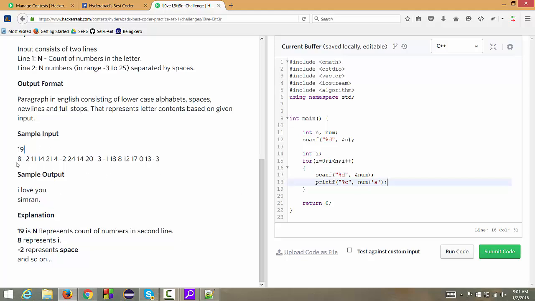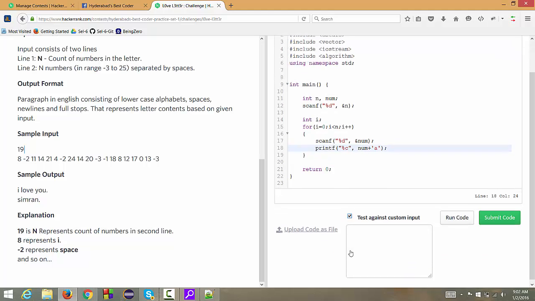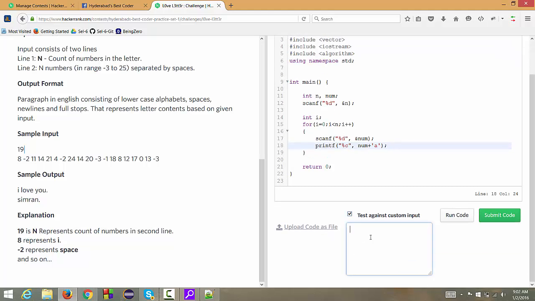But right now what we are not accounting for is -2, -3. But if we have to validate this much of the program, we can tick here and say test against custom input. So let's give a custom input. We are giving 5 numbers: 0, 1, 2, 3. Now we know 0 is A, 1 is B, 2 is C, 3 is D, 4 is E.